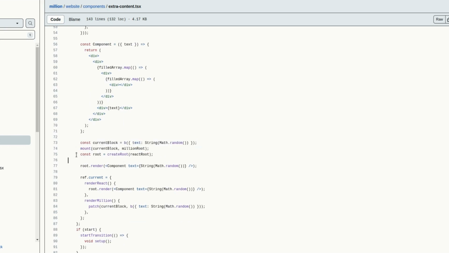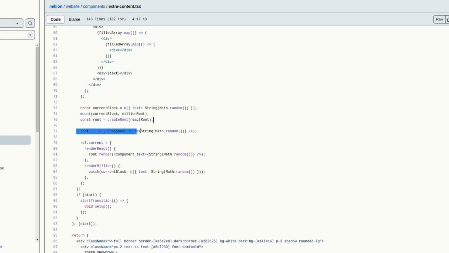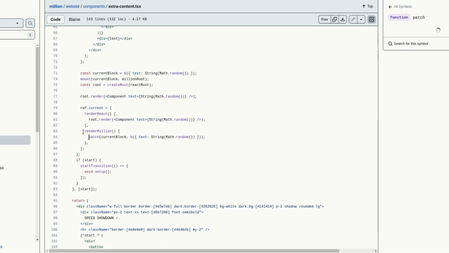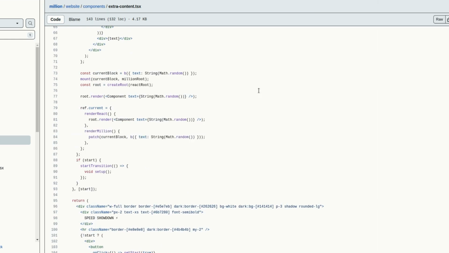And for React, we can see that we have used createRoot to create the root, and we are using root.render to render the component. Render React function, where React renders the root, and render Million. So this is where the Million.js must be rendering the component.